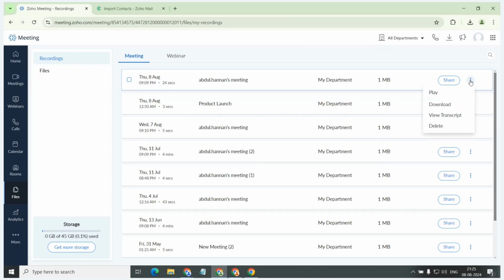You can also manage your recording storage from here. You can download the recording and you can delete them to free up space. And we also provide an add-on for your recording storage. And you can also generate transcripts for your recorded sessions.